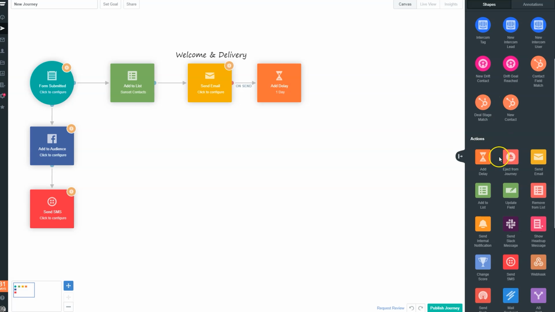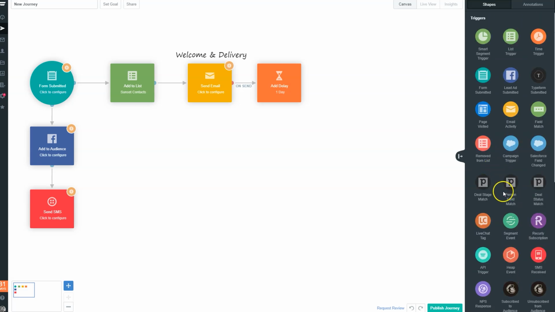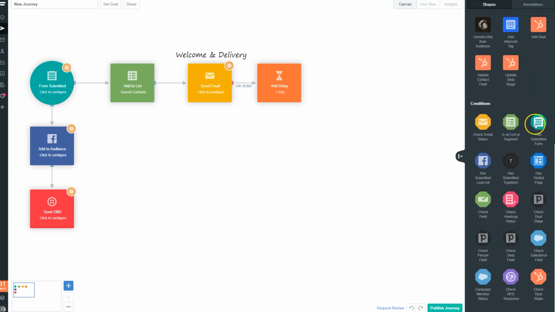So let's go ahead and look for our conditions here, which are at the bottom. And we're going to put has visited page. We're going to grab this and bring it down here. And then from this point forward, where they go in this journey is going to depend on whether it was yes, has visited, or no, has not visited. So this is sort of a fork in the road.